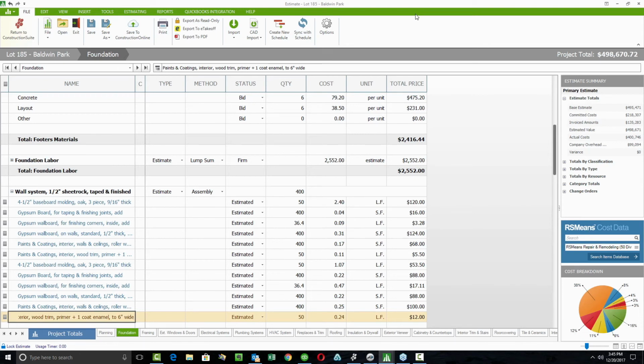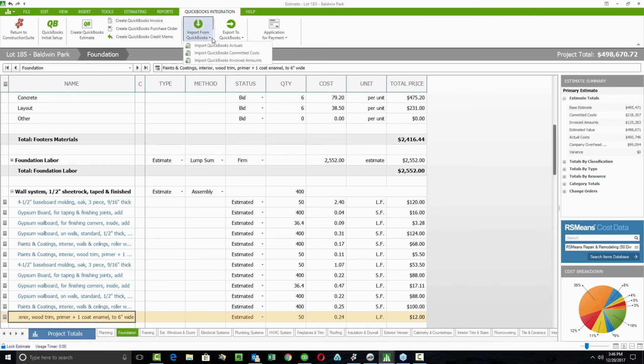Generally, with ConstructionSuite, you will either be using QuickBooks to manage all of your expenses and your costs, in which case importing your actual costs from QuickBooks is very simple and straightforward. You come up to the QuickBooks Integration tab, click Import from QuickBooks, and choose Import QuickBooks Actuals. This pulls in all the bills, checks, payroll items or credit card charges, any cost that has already been put into QuickBooks that one of your team members has already taken the time to put together and track. It pulls all of that in automatically with no manual data entry.